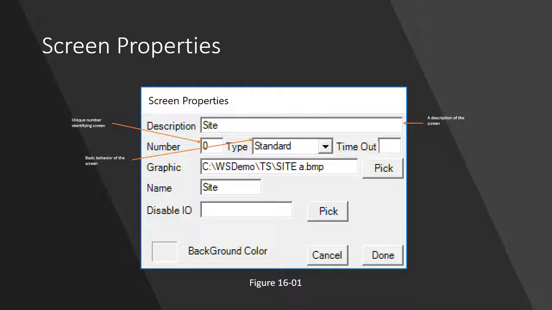And if it is disabled, then that means this screen is going to be used in the event that the touchscreen is disabled. So you should only have one disabled screen for any project touchscreen setup.